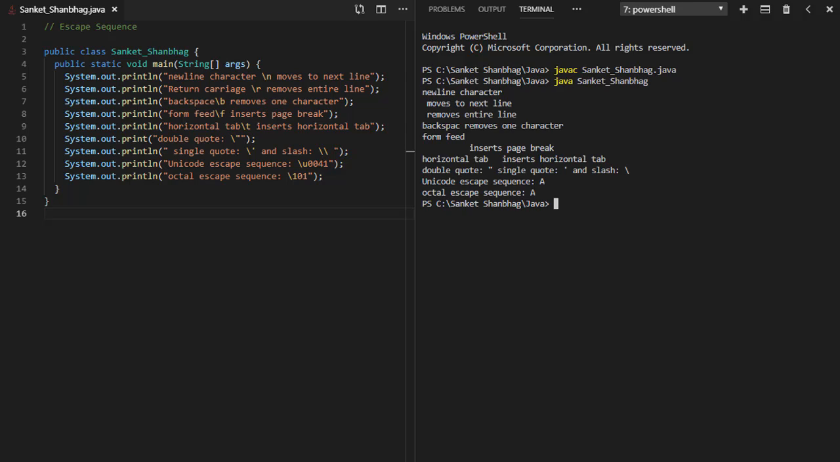In the next program, I am going to cover escape sequences. First escape sequence is new line character, or \n, which moves the cursor to next line. Next escape sequence is carriage return, or \r, which removes everything from beginning of line till cursor position.